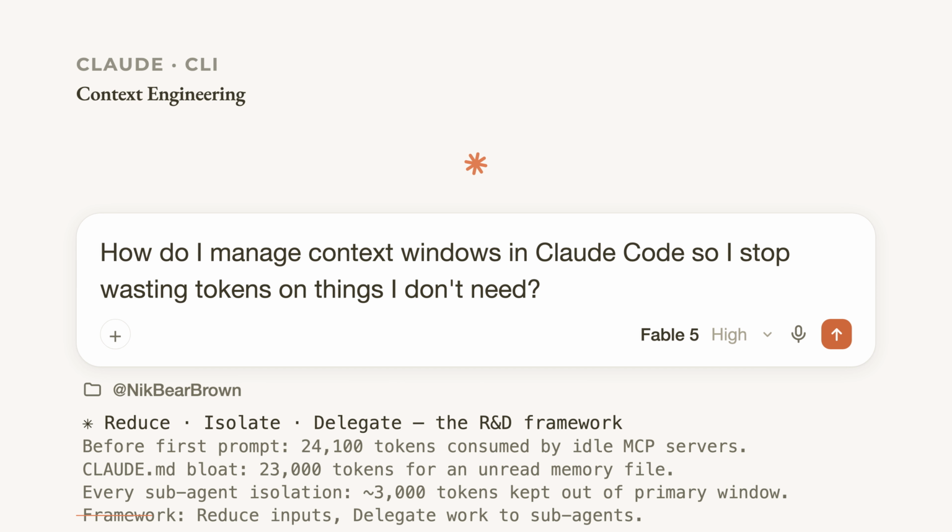Before you type a single character, your Claude Opus session already has 24,000 tokens occupied. That's 12% of the context window gone, burned by MCP servers you loaded but aren't using today. Context is RAM with a per cycle tax. This video is about collecting that tax back.